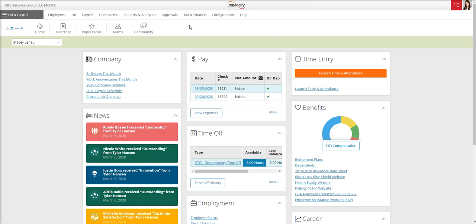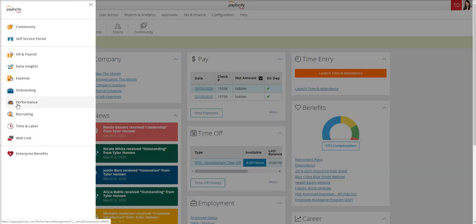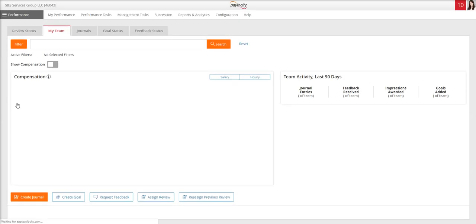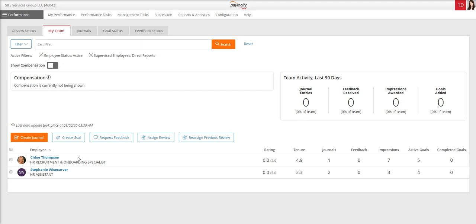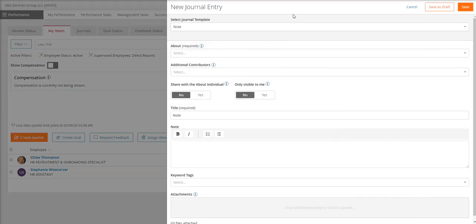From the landing page, you'll select HR and Payroll from the top left, and then click Performance from the pop-out menu. That's going to take you to the Performance section of the system, and it will default to the My Team tab. You'll see your team members listed here toward the bottom of the page. Select Create Journal, and the journal entry template will pop out.